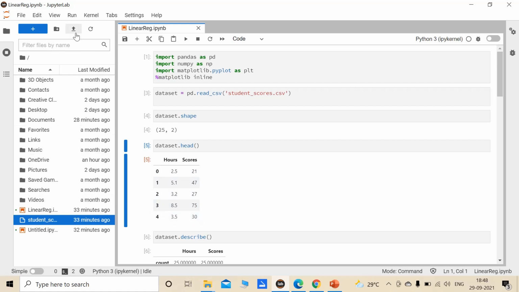You can upload any dataset by using this upload symbol, and just click this plus to insert a cell below. This is similar to the JupyterLab you work with in Chrome, but this is a desktop app. So I have written the lines: import pandas as pd, import numpy as np, import matplotlib. All these are basic packages that I need to execute this program.